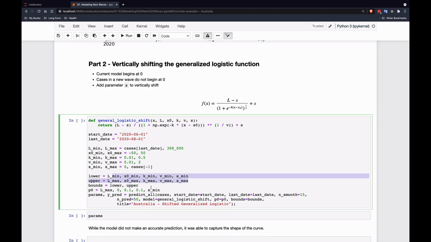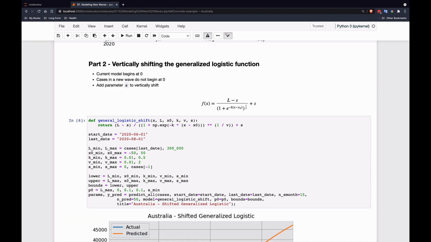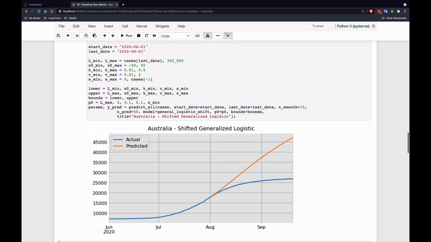So we're going to create our bounds. We'll just guess the minimum here. It's not too terribly important. You could guess the very first value, but we're just going to guess 0 as the amount to shift up. So we're going to call our predict all. And as we can see here, it does not quite make a good fit, obviously.